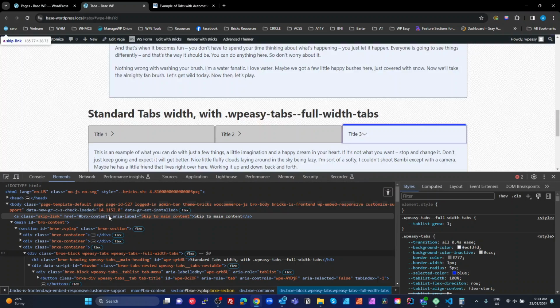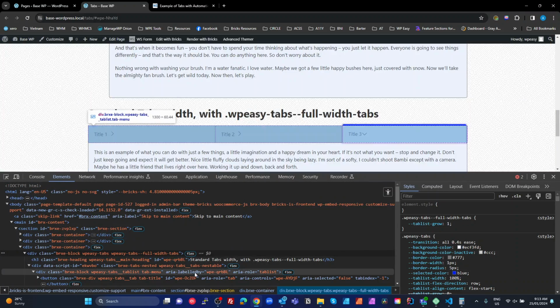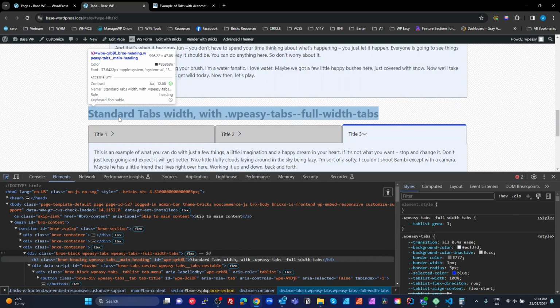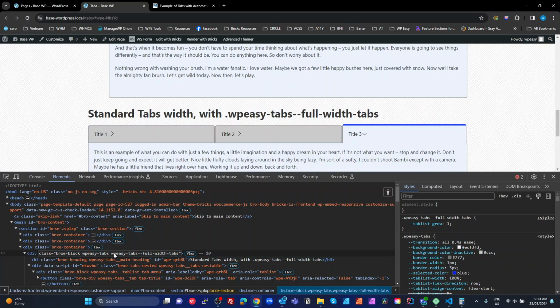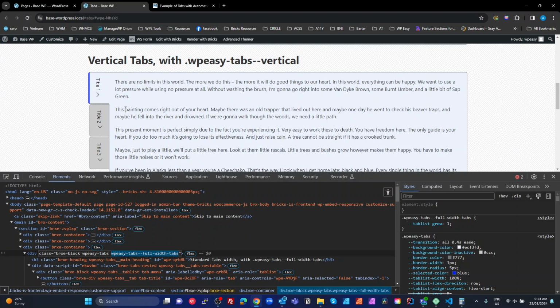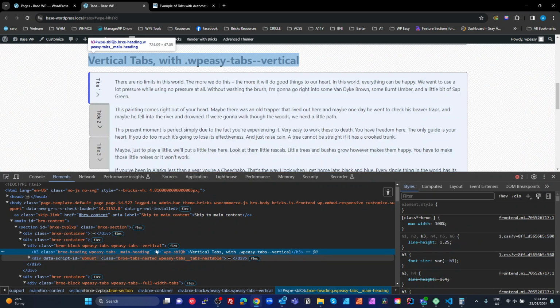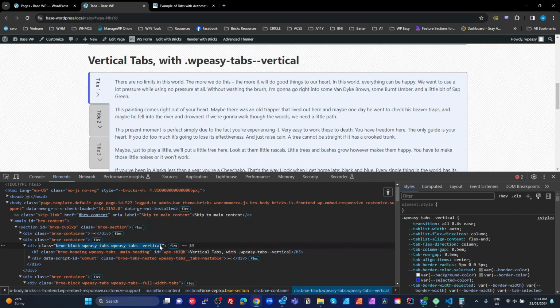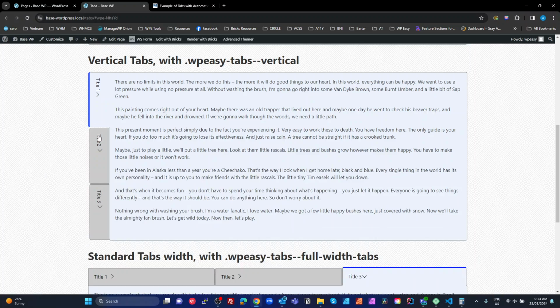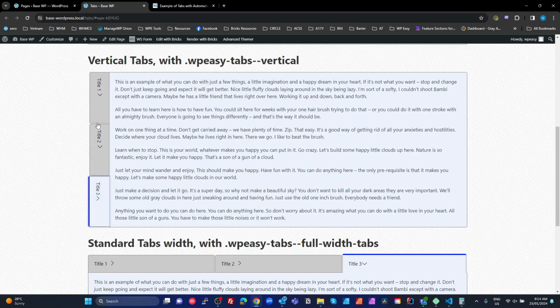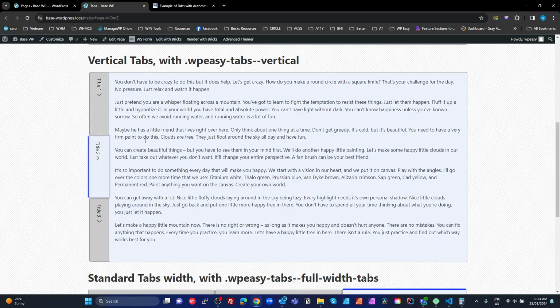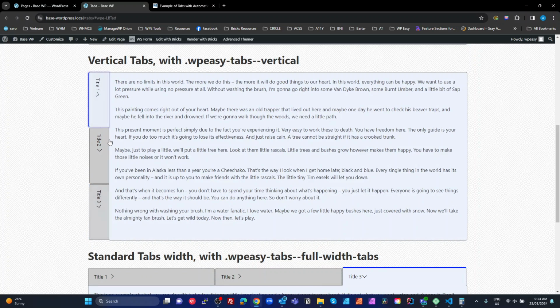Now I can also show you here, if I grab that utility class, I've got that utility class here, and I went to my vertical tabs and added that class in there, they will also expand to fill whatever space is there. I don't like that because they're moving around too much as the content changes, but you can do that if you want that sort of effect.